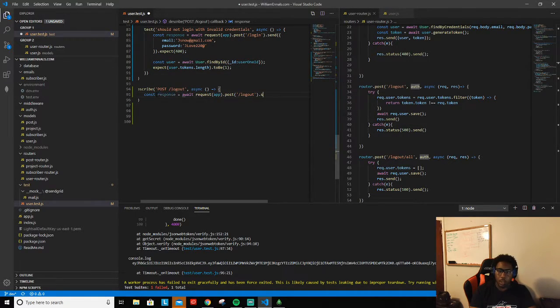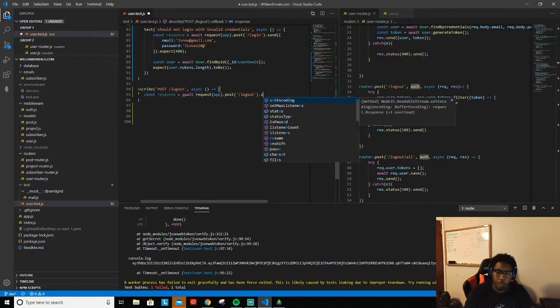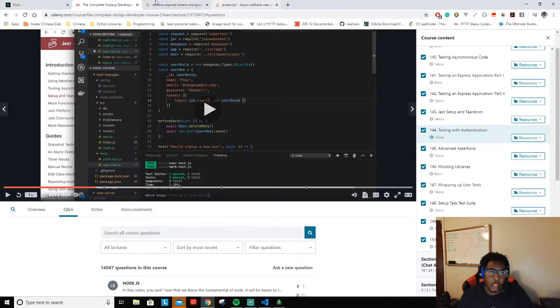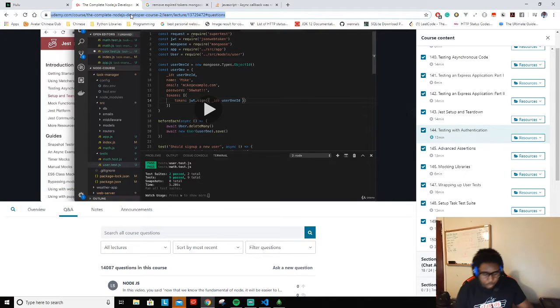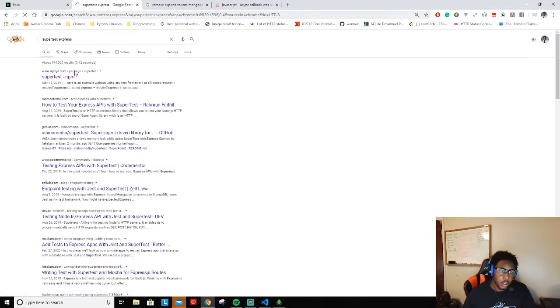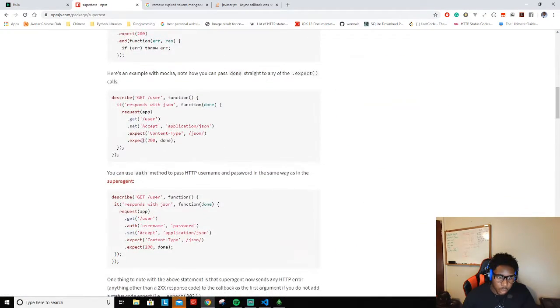Oh yes, I do. I have to do something with the header, but for some reason I don't. The chaining is getting disrupted. So I'm going to go look at the supertest documentation, because I want to set something.